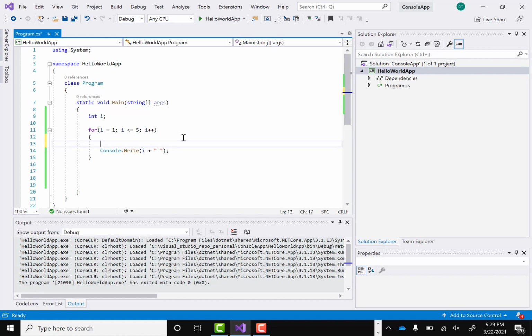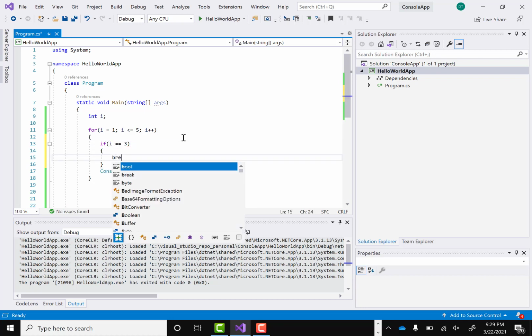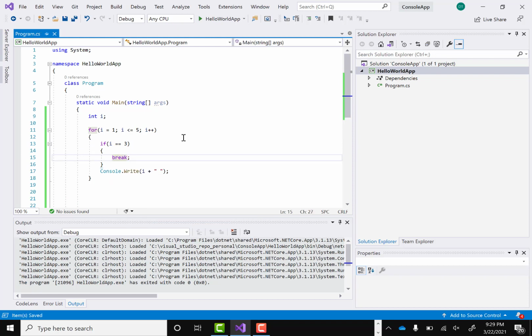In this case I can say if i equals 3, then break. Let's say I put this break statement. When we put the break statement, it will break the execution of the loop, whether it's a for loop, while loop or do while loop. It will break the execution of the immediate loop, which in this case is the for loop.